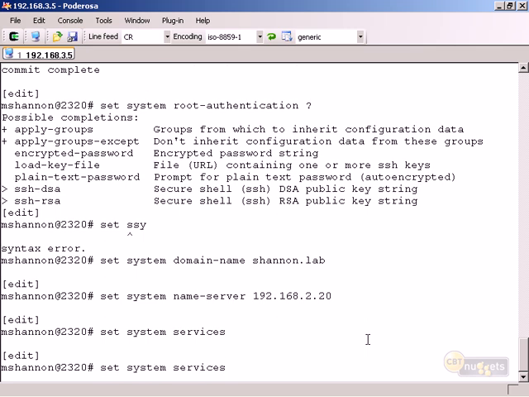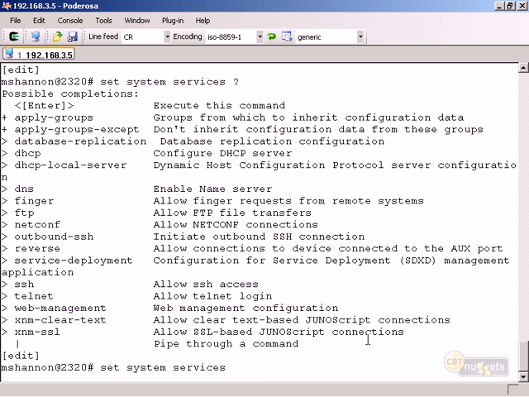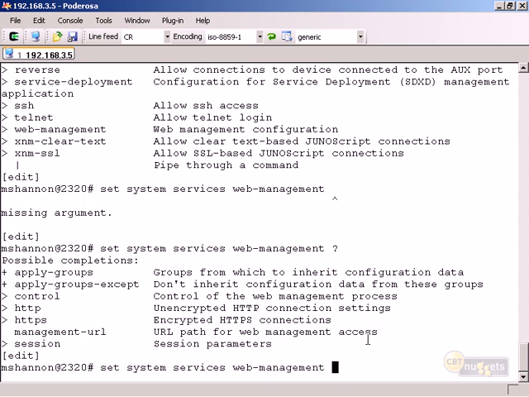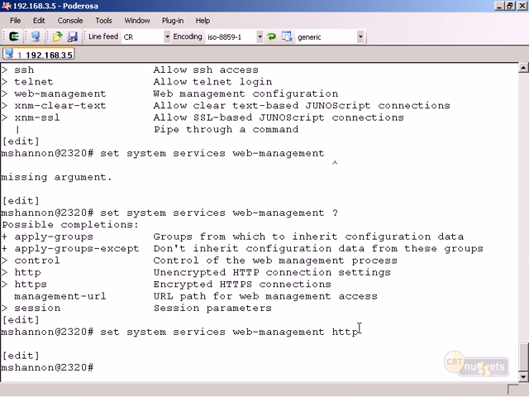Let's also do a set system services. Let's do a question mark. Let's do a set system services web-management. Missing argument. Let's go up here and type in a question mark, see what we need. Okay, so it's saying I want to allow web management. In other words, I want to allow J-Web access for this device. Do I want to allow unencrypted access or encrypted access? Let's say HTTP. Excellent.